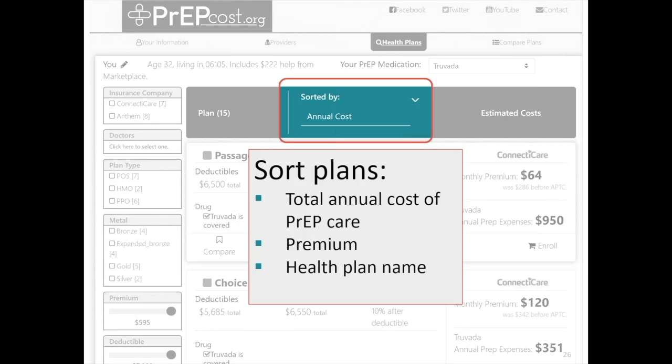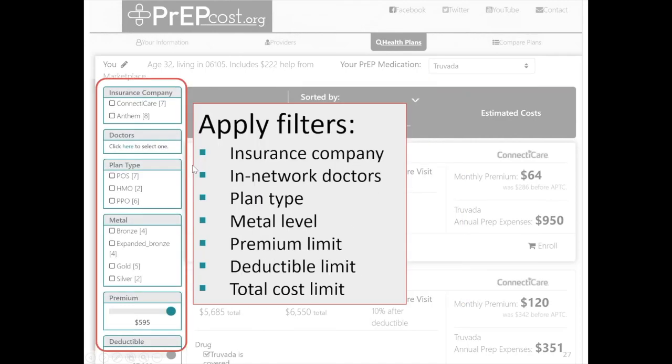The site makes adjustments for estimated tax credits and also for Gilead copay assistance, and then it sorts plans based on the total cost for the year. Or you can sort by plan name or just by the premium. There are also a number of filters that you can use to look for plans that fit your client's needs. Pretty straightforward filtering system here.